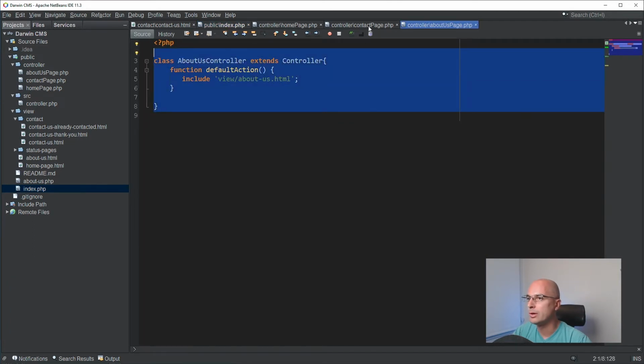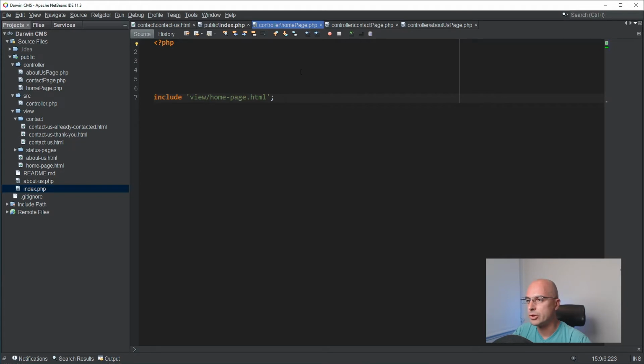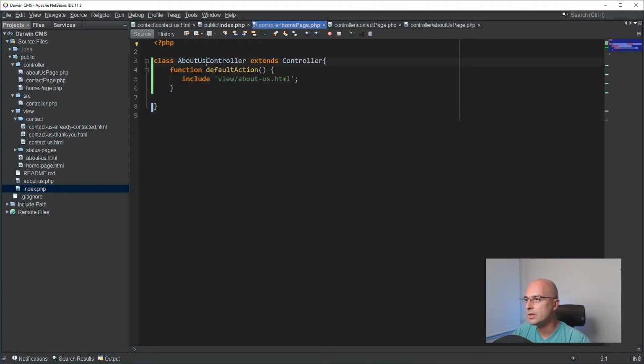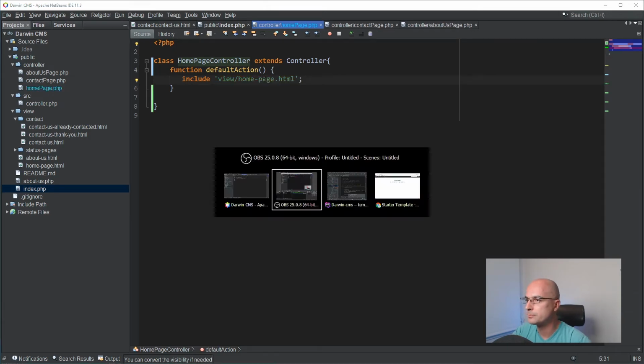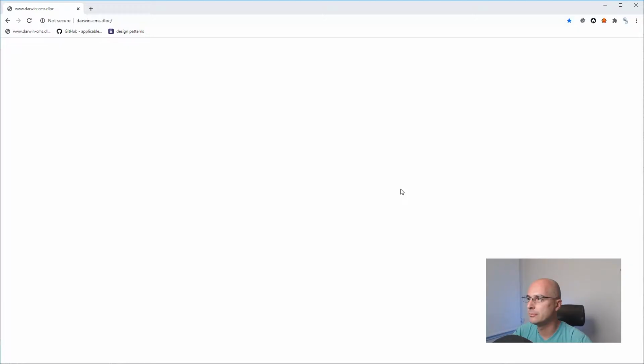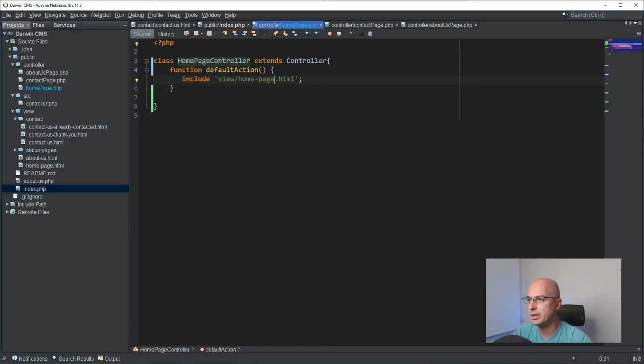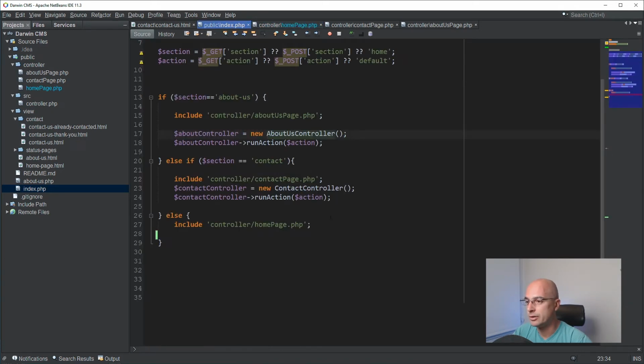So we can make one home page. Instead of just including this HTML, we are going to make it as a controller so that it's object oriented, and it will show the home page. If I refresh, nothing is the same, and that's because we are not even calling this homepage controller. So let's make it quickly.